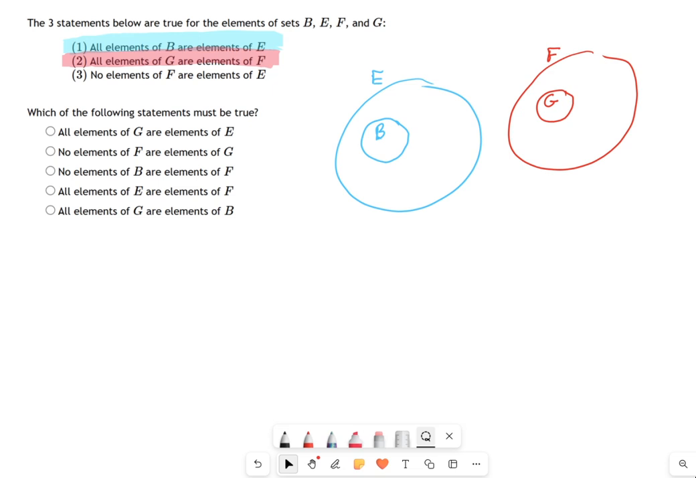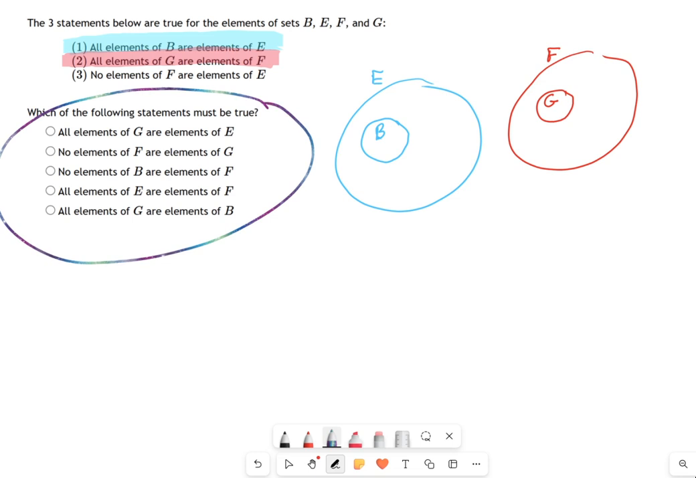Everything that's inside G is also inside F. Everything that's inside B is inside E. So now let's go through these statements over here and talk about which one of these things have to be true, based on the picture on the right.